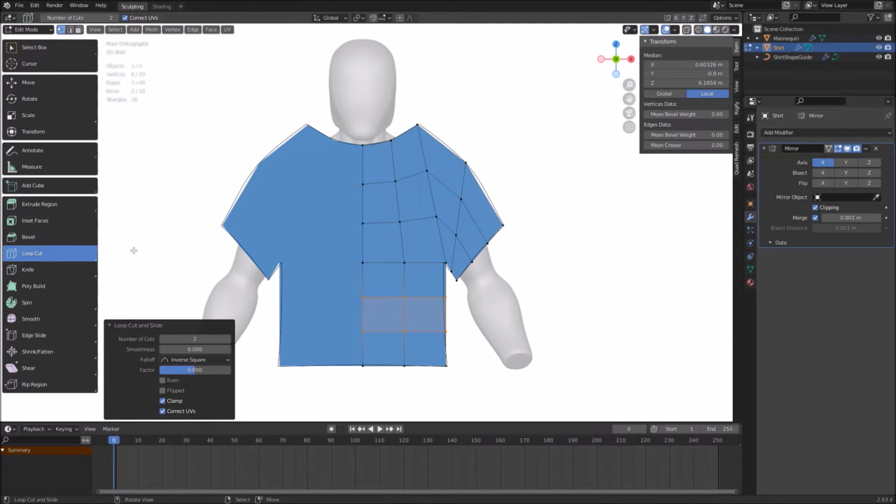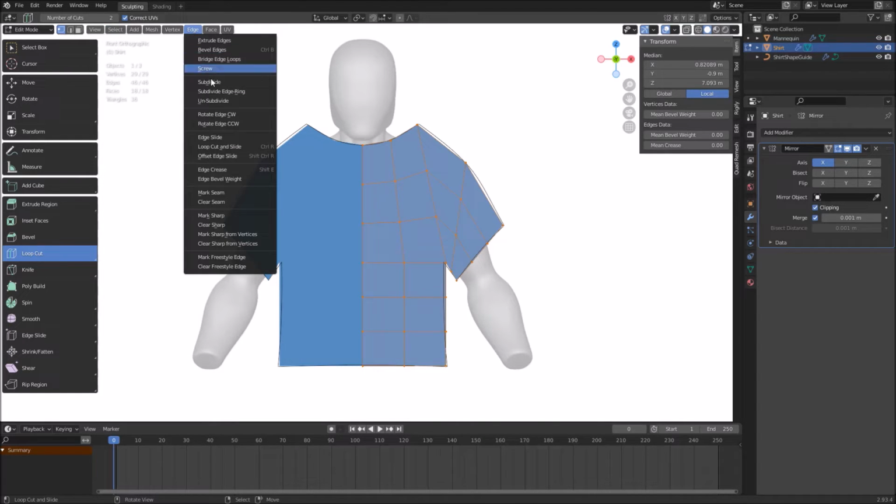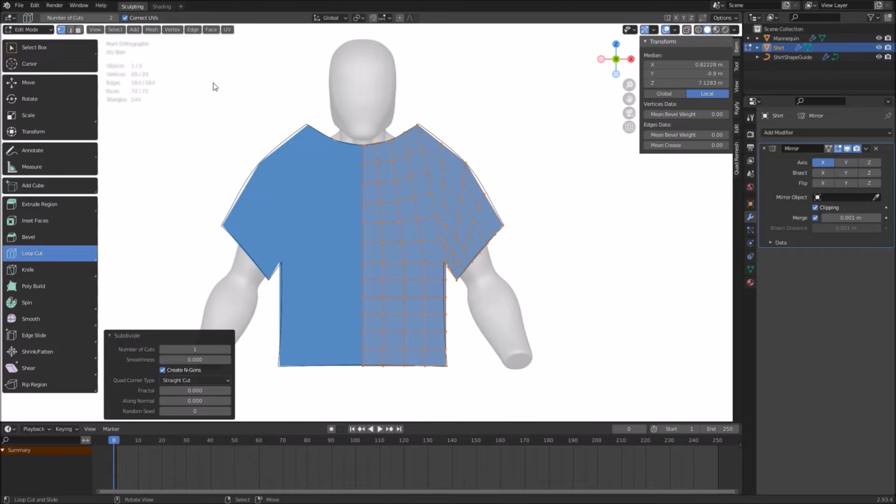The quads are more evenly spaced now, but we really need a lot more of them for a proper cloth simulation. We can do this through subdividing. Go up to Select, choose All, then go over to the Edge menu, and choose Subdivide. For a really high quality cloth simulation, we need lots and lots of polygons, so let's increase the number of cuts to 6. If you're working on a computer that's not very powerful, you may need to use a lower number of cuts like 5 or 4.